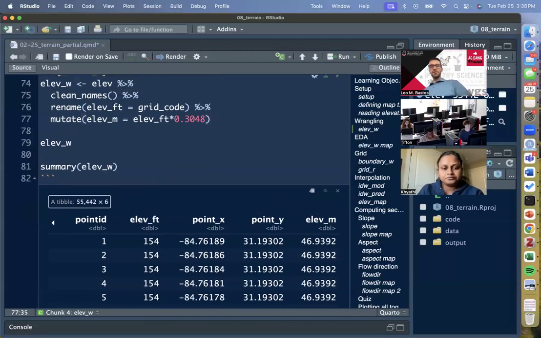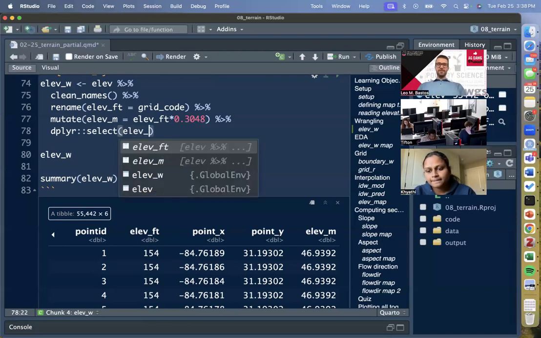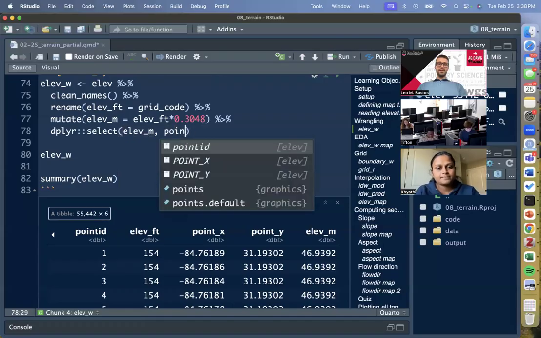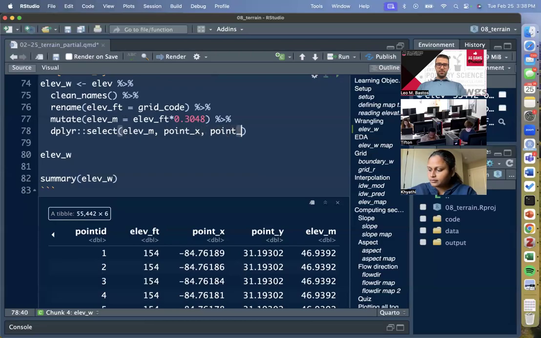One thing that I want to do here as well is select just the columns that we really need to move forward. So I want to give a pipe. I want to call dplyr colon select. What columns do we really need here moving forward, in your opinion? What do you think, Yaffi? Elevation in meters, point X and point Y. Perfect. Elevation in meters, point X and point Y. I agree with that. Point X, point Y.